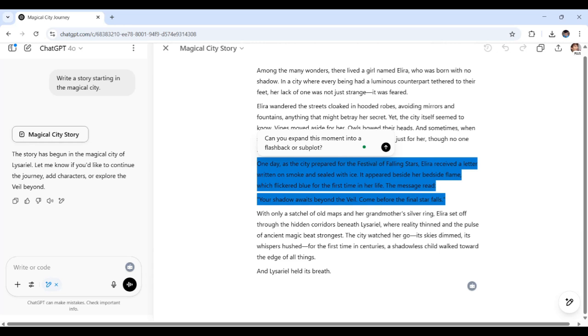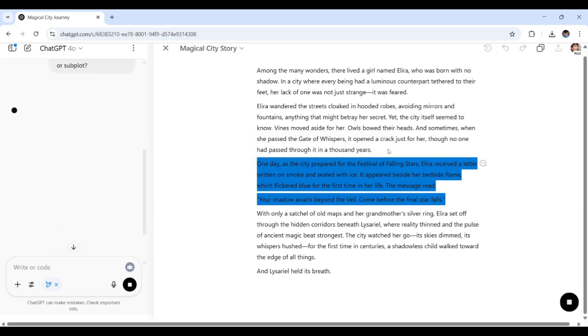One day, as the city prepared for the Festival of Falling Stars, Alira received a letter written on smoke and sealed with ice. It appeared beside her bedside flame, which flickered blue for the first time in her life. The message read, "Your shadow waits beyond the veil. Come before the final star falls." Okay, so let's say this expands with more lore or something. Okay, let's send this over.